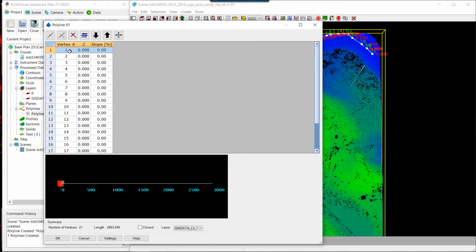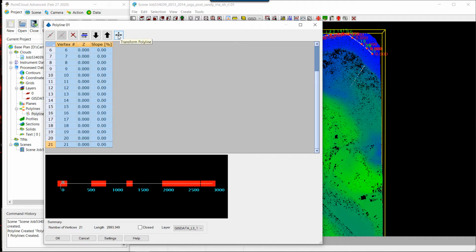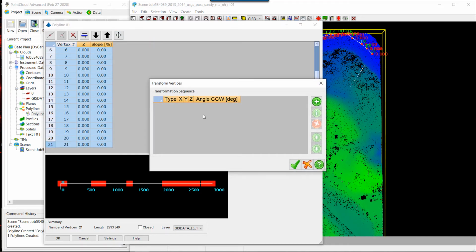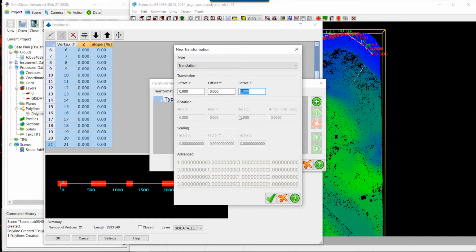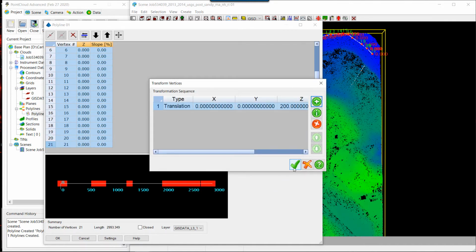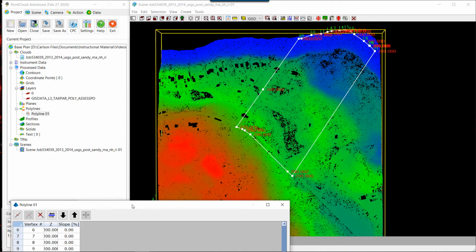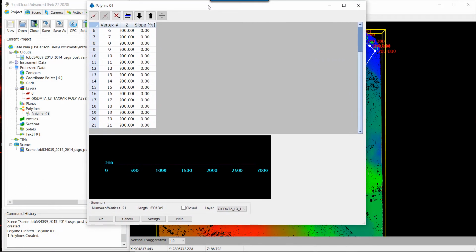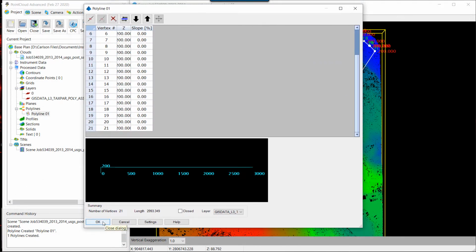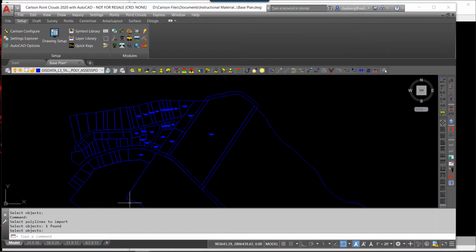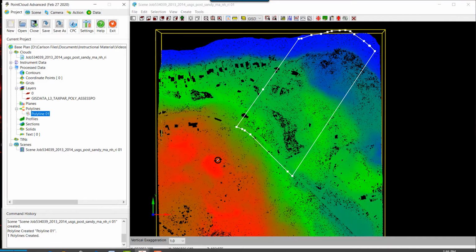I can do that by selecting all the vertexes of the polyline and hitting the Transform Polyline button and adding a sequence. And the only thing I'm going to change is the Z, and I'm going to change that to 200 foot. And close at that, and you can see the polyline is now visible at 200 foot, and I will hit OK. Pull that back up.